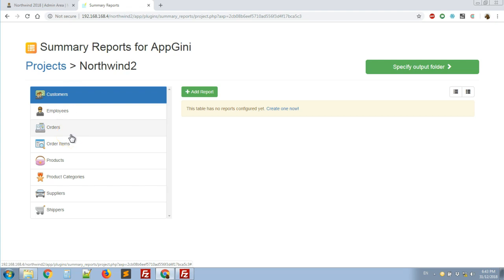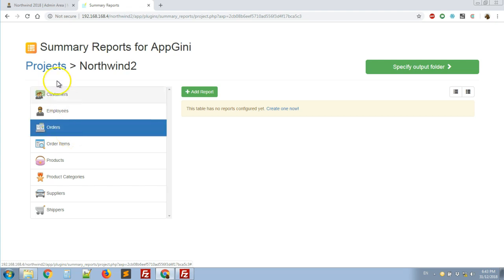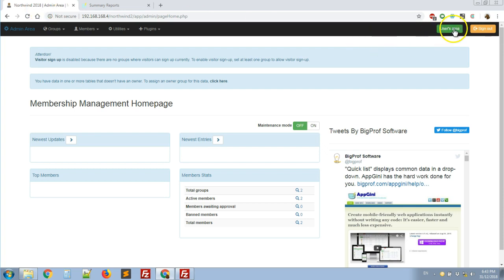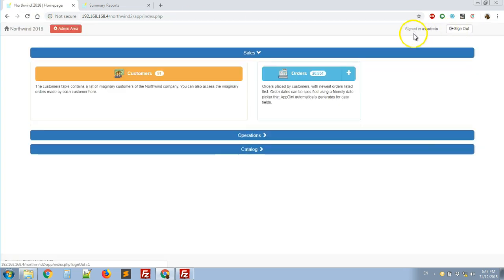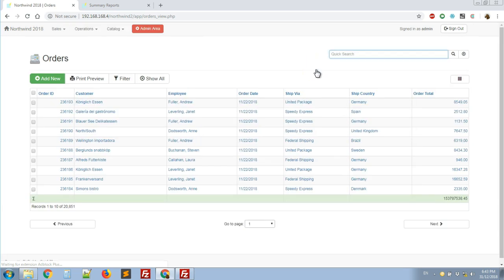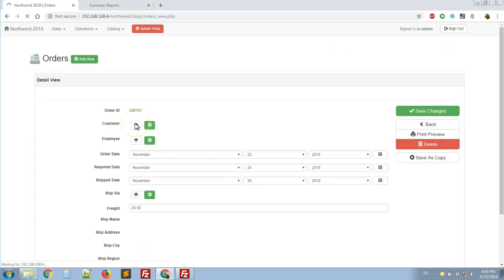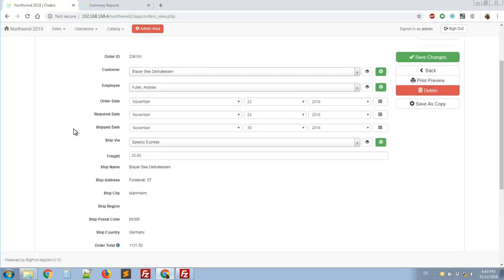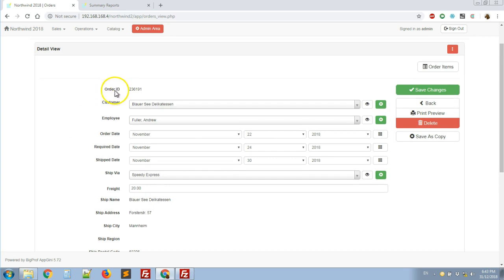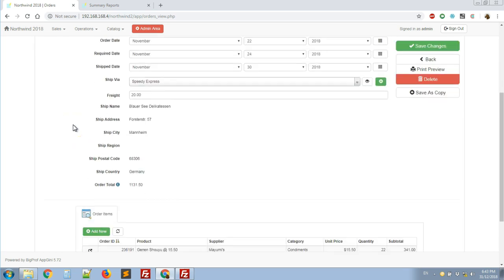So before we get started, let's have a look at the orders table. I'll go back to the users area and click on orders, and this is our orders table. So let's click on any order and see what data we have. We have the order ID, the customer who placed the order, the employee who placed the order for the customer, the order date, required date, ship date, and the shipper, the freight, and the shipping address, including the shipping country, and the order total.